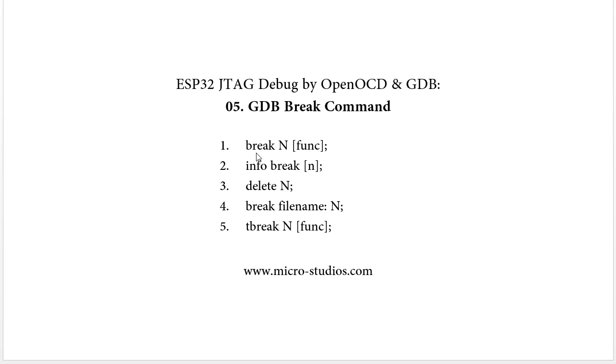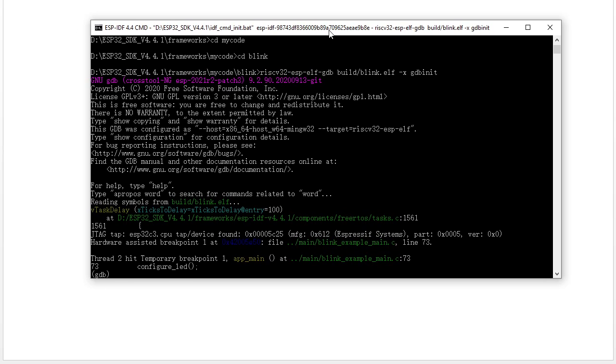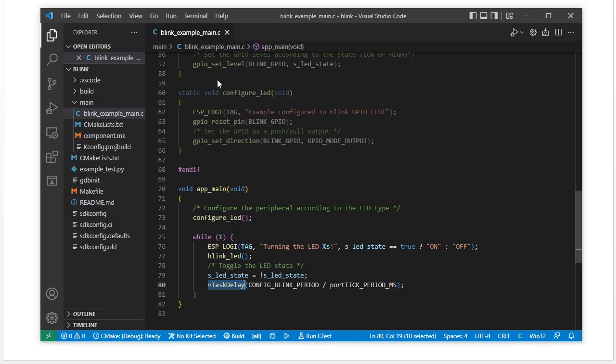The first one is break n. The n is the line number. Let's take a look at how we add one breakpoint in this file. This is the main.c file. We can open our C file using Visual Studio Code. For example, if we want to stop the code at line 77, how do we do it?